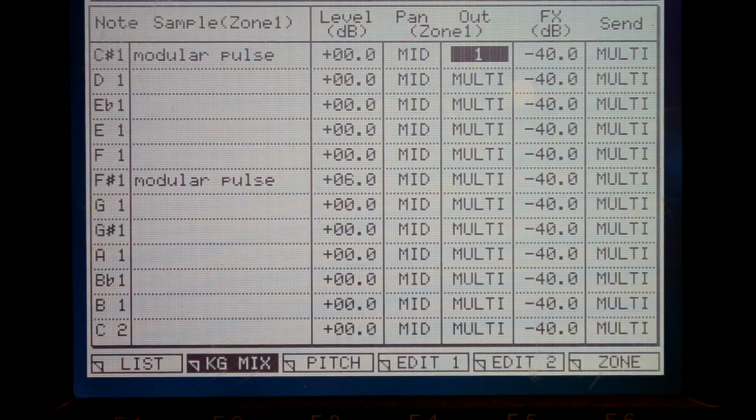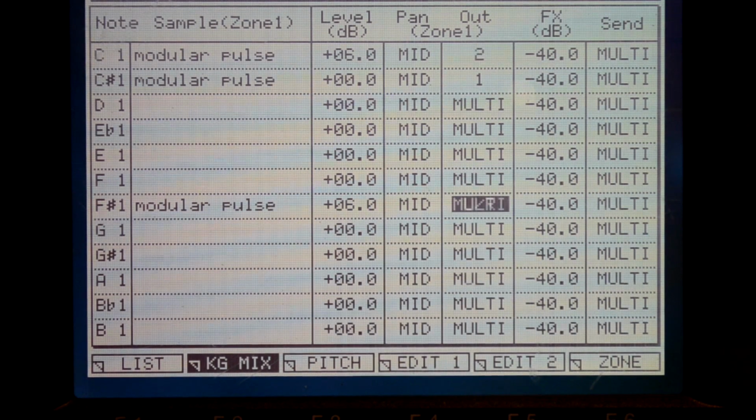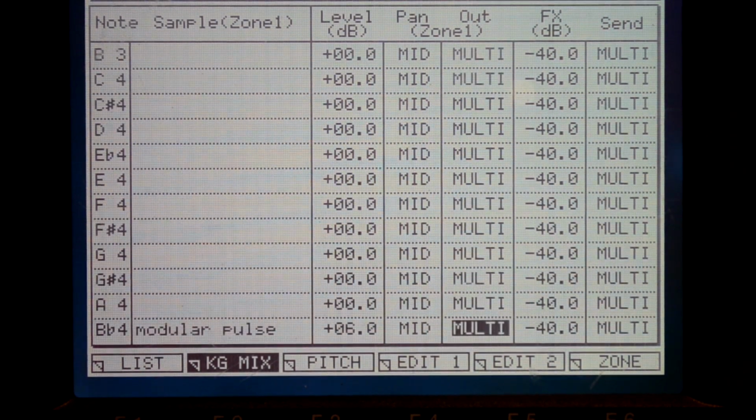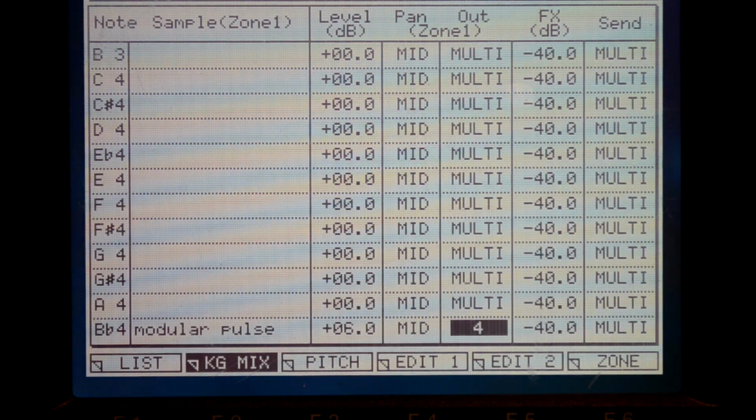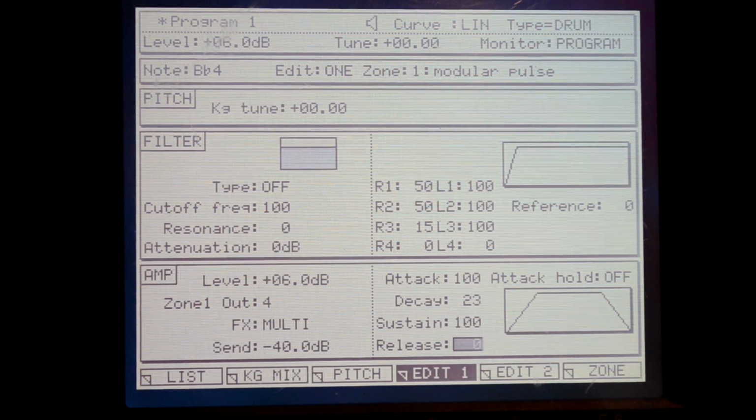Still on the program page, go ahead and assign pad 1 to output 1, pad 2 to output 2, and so on. Do this for the remaining pads and outputs you'd like to use. For the best results, boost the sample's volume by at least 5 decibels. Make sure the attack and release are at 0 and the decay and sustain are at 100, as shown here.